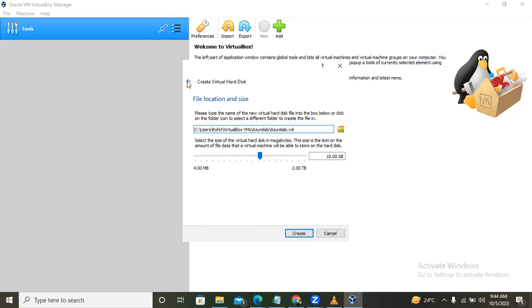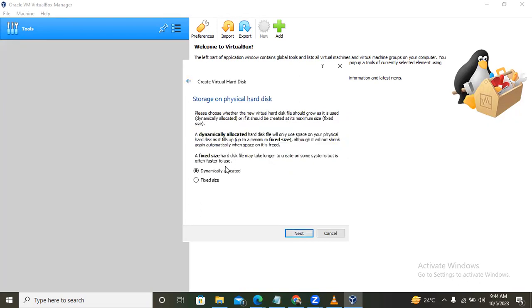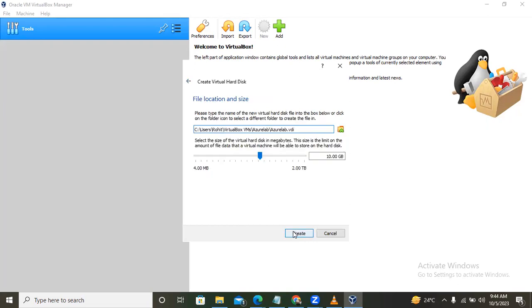Go back. Fixed size. Yes. Next. Let it be, or you can slide to the left. Allocate some 2 GB or 4 GB. Make it 4 GB. Okay, next. Create. Yes.